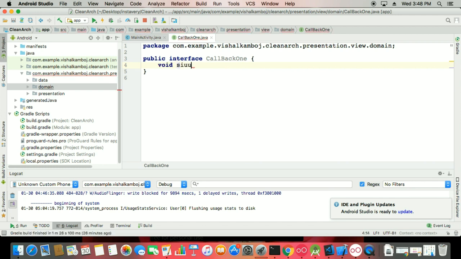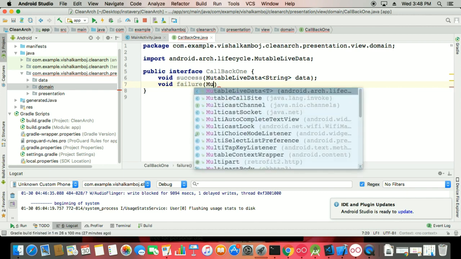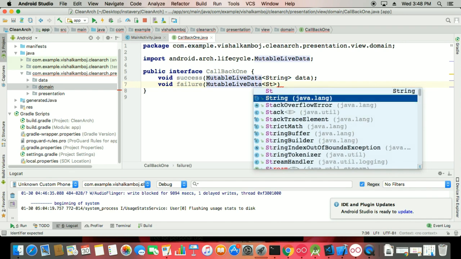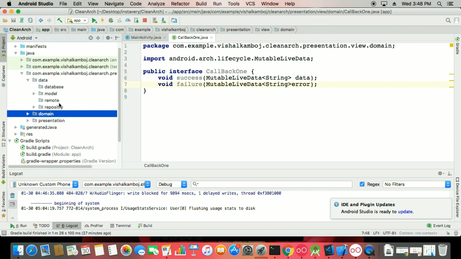void success, and in this success I want the data to be just like my MutableLiveData, and that MutableLiveData is of type String, and that String is your data. Very simple. And here I'm making a void failure, and that failure is the same thing, a MutableLiveData of String, and I'm making the error. Okay, so this is the simple callbacks 1.